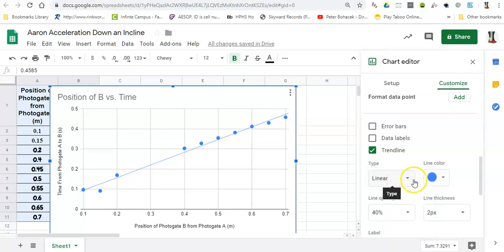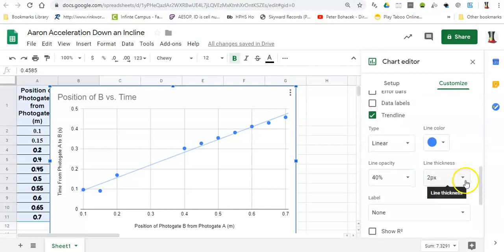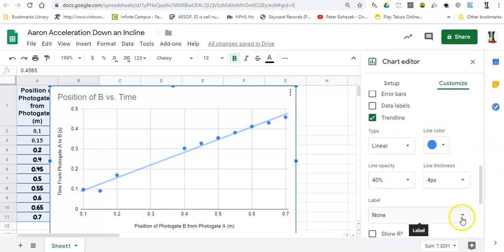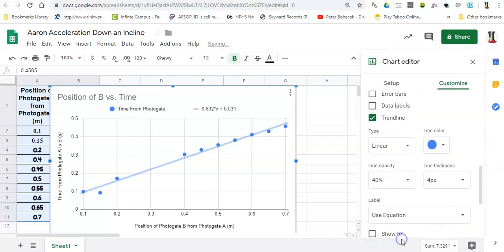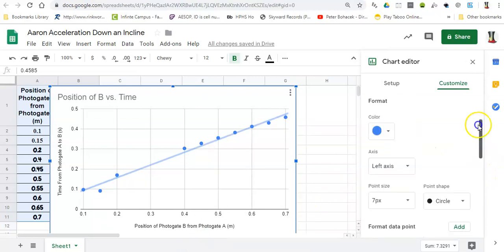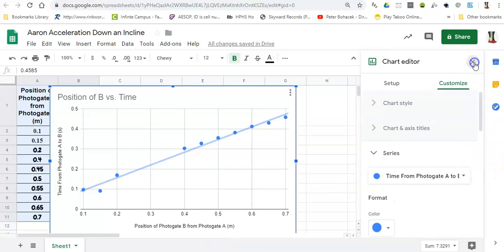We're going to stick with linear, and you can change the color of the line, how dark it is, and how big it is. I think I'd like a little bit thicker line here so I can see it. And then if you get really technical, we could add the equation as well. At this point, I have a very good scientific graph.